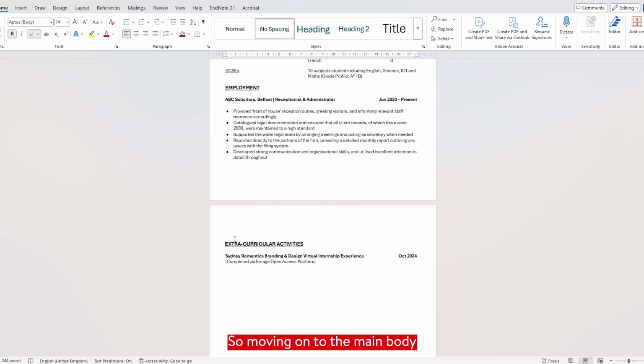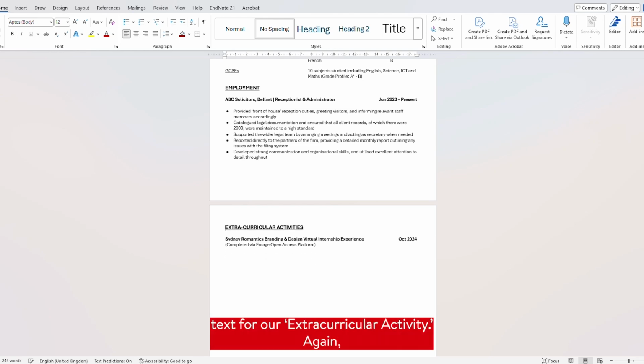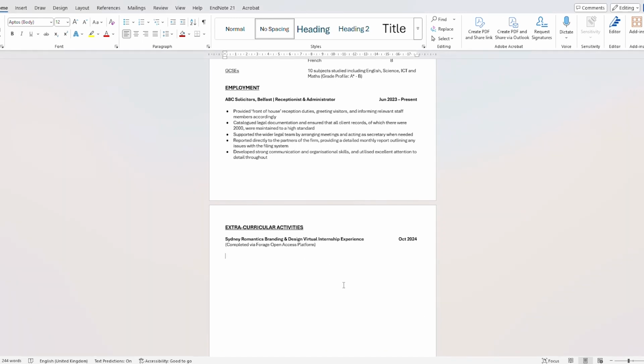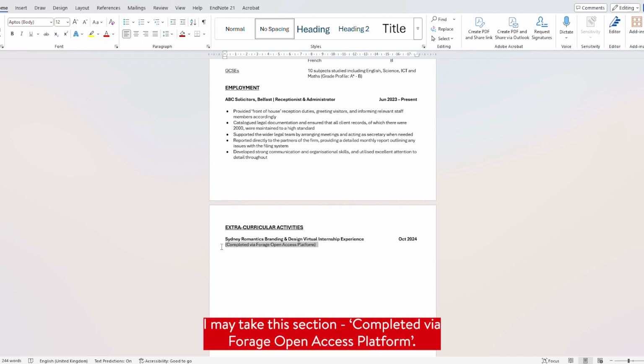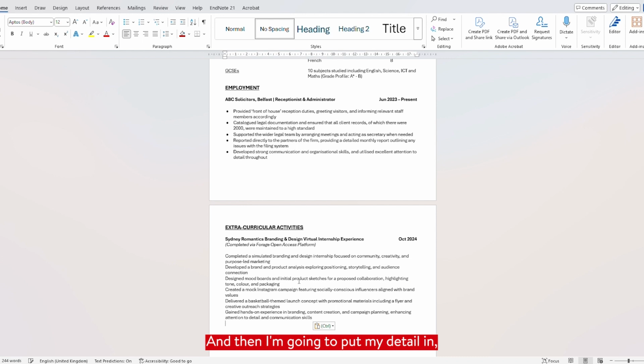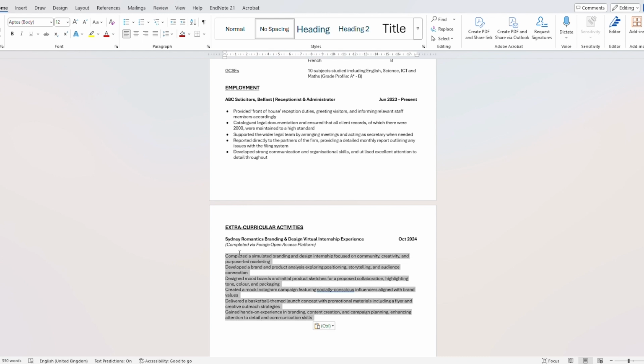So moving on to the main body text for our extracurricular activity. Again, I've got this information and I am just going to copy paste. Before I do that, I may take this section, completed via Forage open access platform, I may put this in bold. I don't need to, it's not necessary, but I think it looks pretty tidy, so I'm going to do that, and then I'm going to put my detail in.